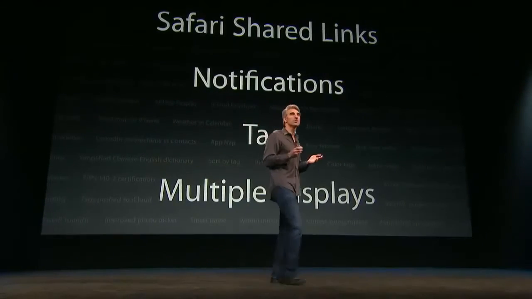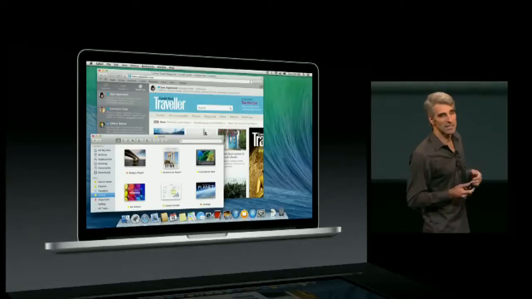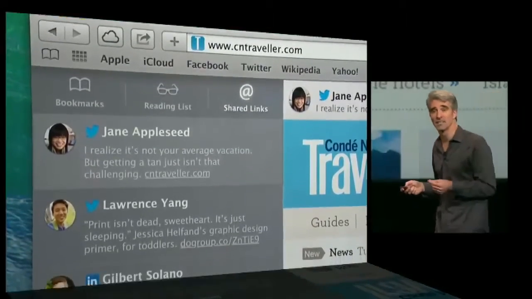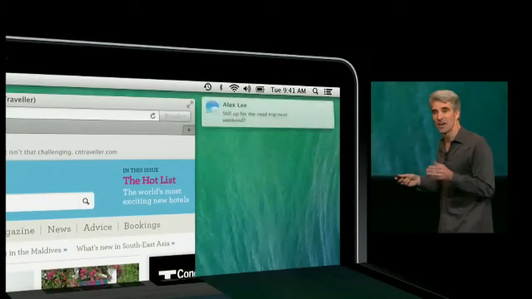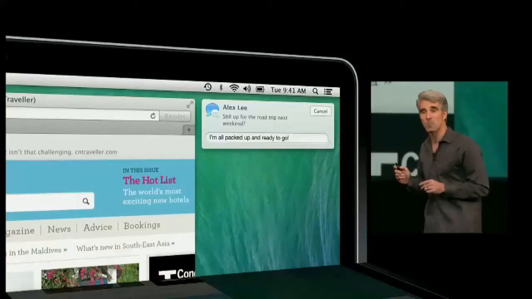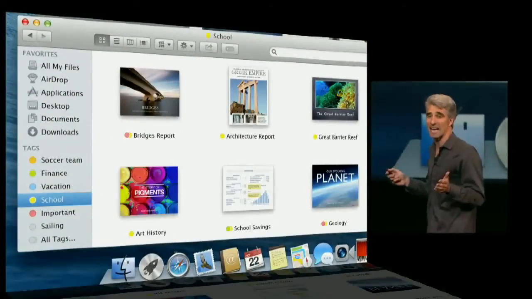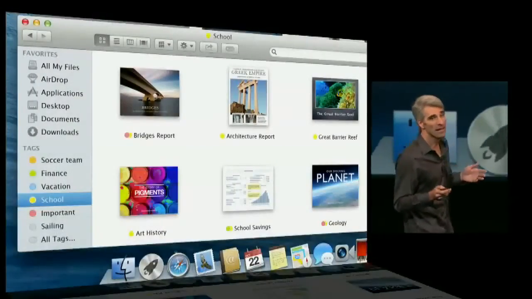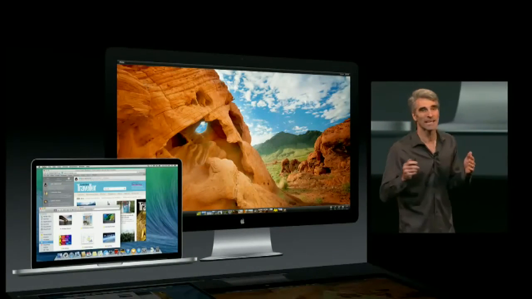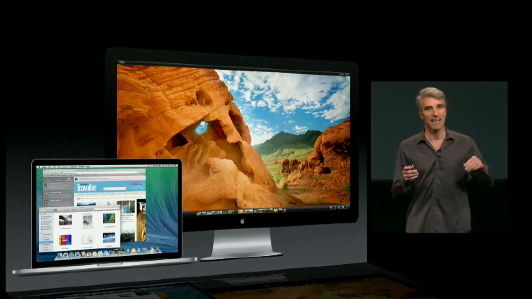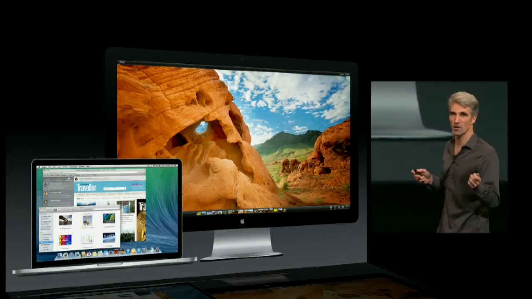Now, of course, Mavericks has many great enhancements for your Mac user experience as well. Things like shared links. So in Safari, you can discover new links on the web from people you follow on Twitter and LinkedIn. We've enhanced notifications, so now you can respond in a notification right there while staying in the app that you're already in. In the Finder, we now have tags. It's a great way to organize files no matter where they are, whether on your Mac or in iCloud. And we've made big improvements to our handling of multiple displays, so you can take an app full screen on any display and get at your dock and menu bar just like it's your primary display, no matter which display you're using.